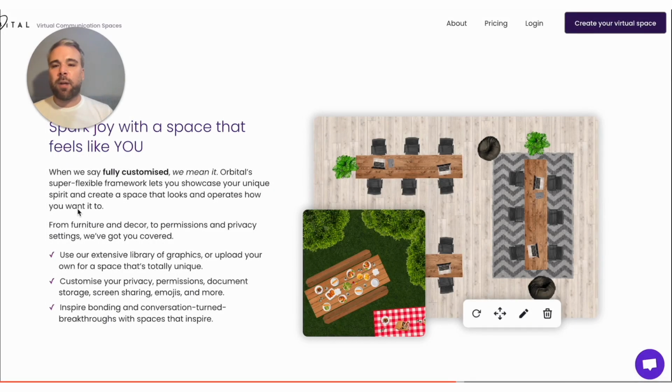When we say fully customizable, we mean it. Orbital, super flexible framework. Yeah, I know. Do you know what this sounds like to me? This sounds like a lot of work. What I mean by that is I'm just scanning a page to see if I want to try out a virtual space, and all of a sudden it's like, cool, you've got like 8,000 galleries.